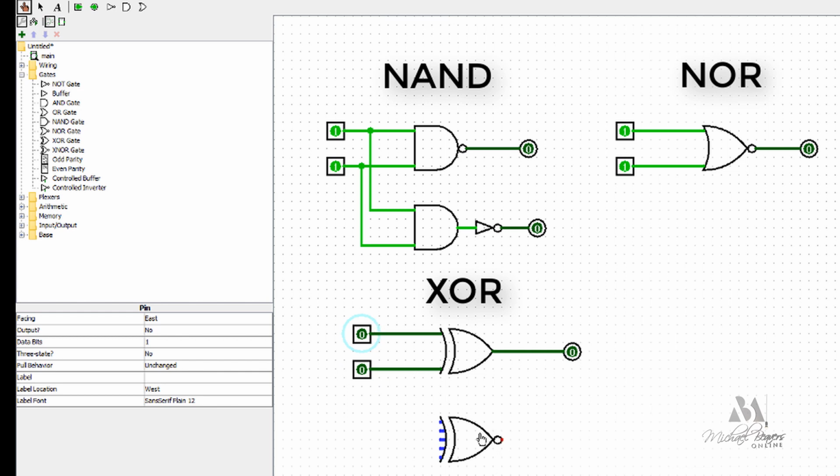So the difference between the XOR and the XNOR gate is, of course, our bubble, and it operates exactly the opposite. So if you have an even number of inputs on, the output's going to be on.